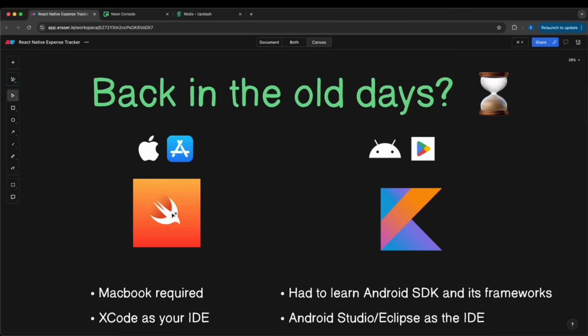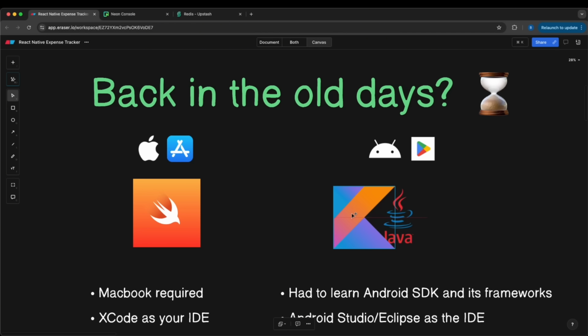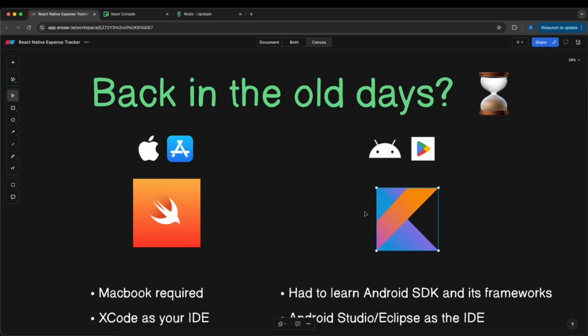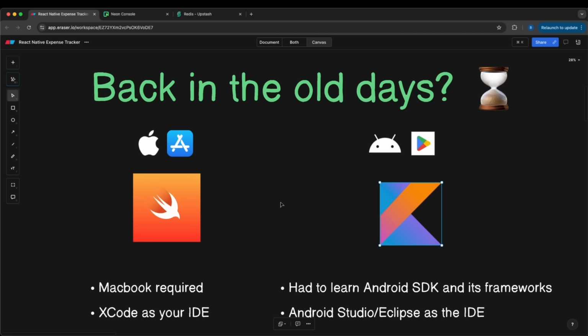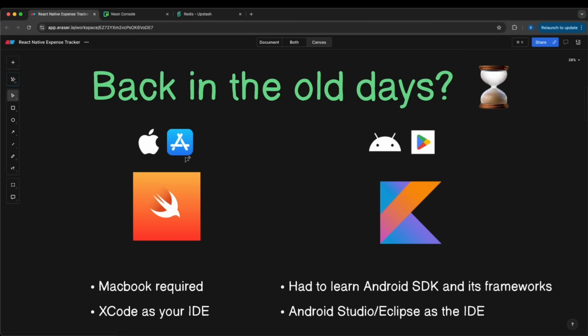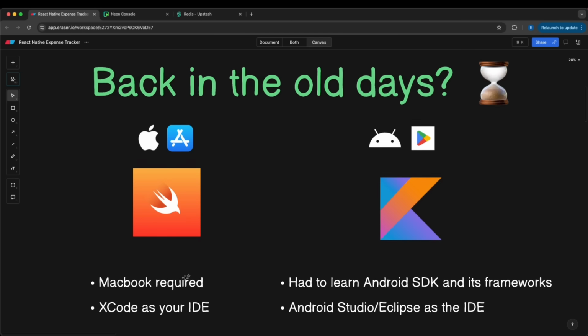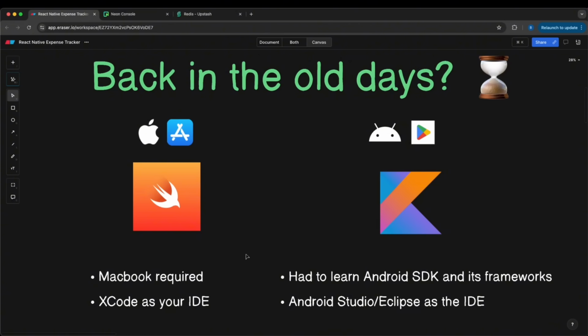And before Swift, I think there was Objective-C. Swift is a little bit more simplified version of it. I have never used any of them, but these are things that I have just researched, so keep that in mind. And before Kotlin, you had to build it with Java. You can still do it, but I think Kotlin is an abstraction on top of it, so developers mostly prefer it over Java. And if you wanted to build for the App Store, you had to have a MacBook, which is, to be honest, pretty expensive.